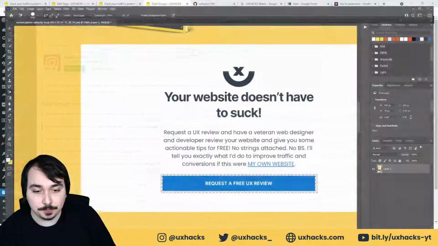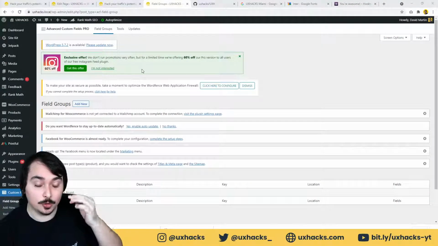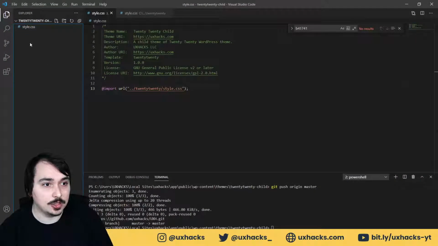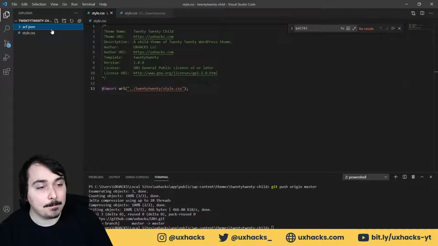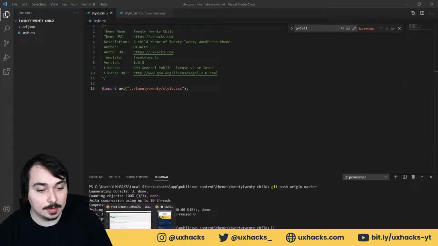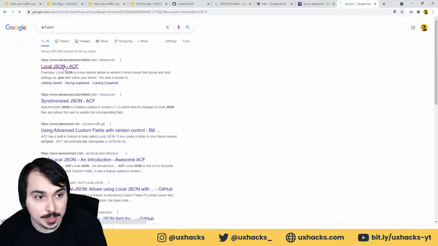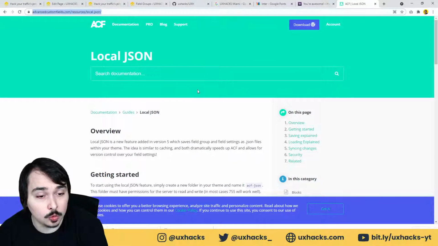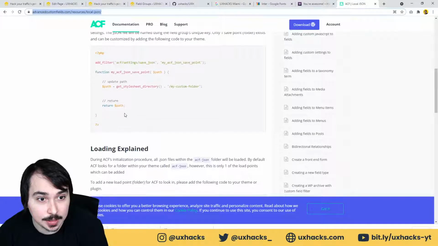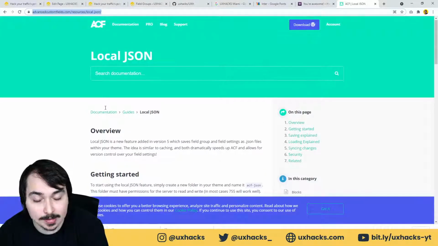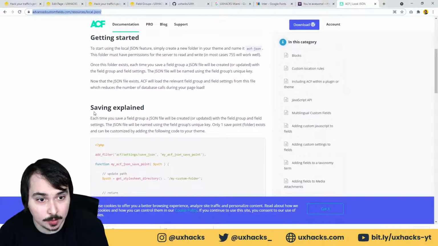So what we're gonna do, I'll close this stuff out now, is we're going to actually create a folder inside of this child theme, create new folder, and we're gonna call it acf-json. And then let's go and look up ACF JSON on Google. That'll take you to this Local JSON resource. And this is the documentation that you need to follow if you want to actually go and set up the automatic saving and loading of the ACF blocks via JSON files.